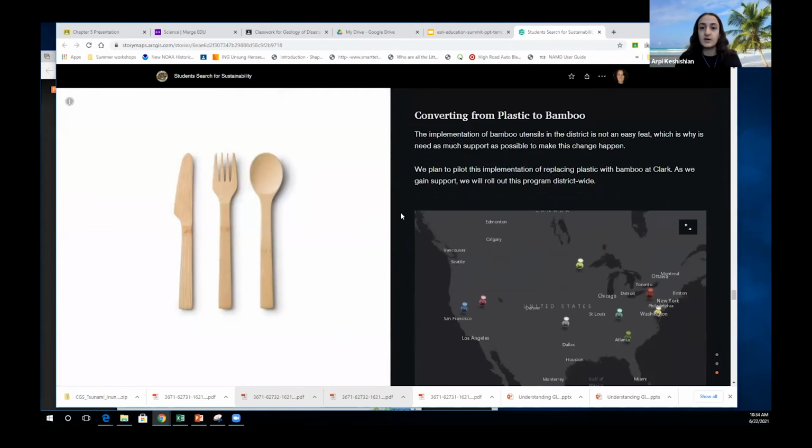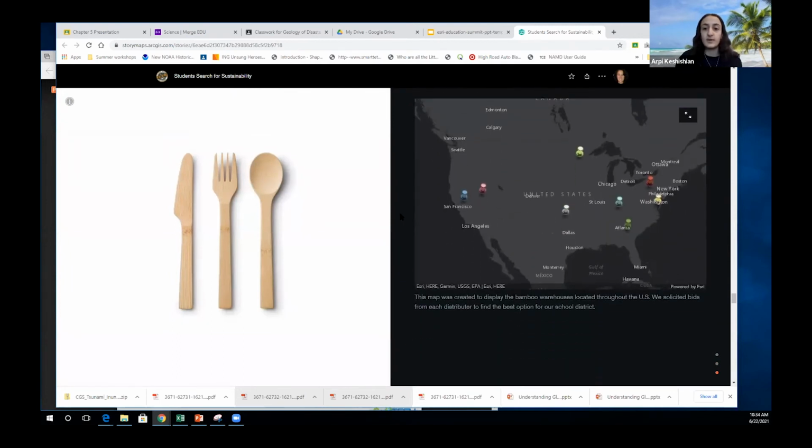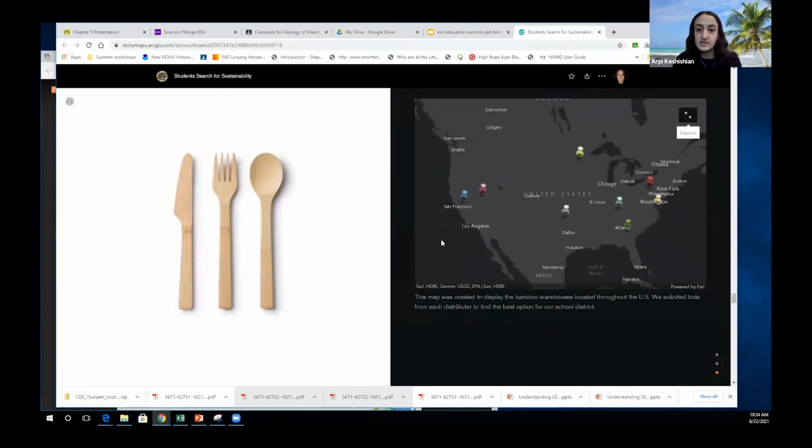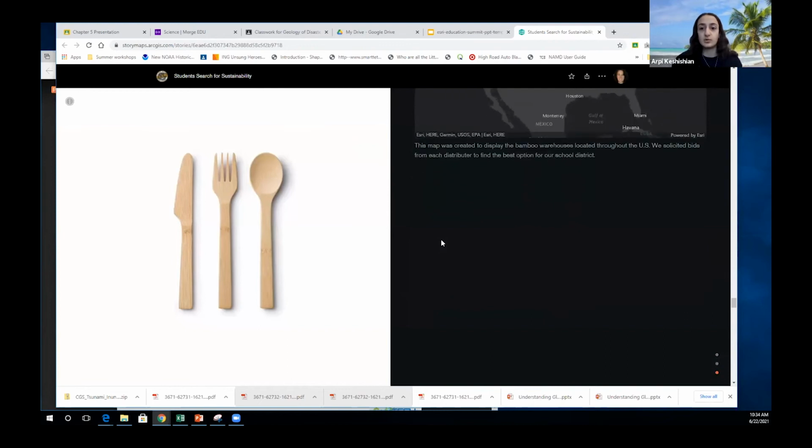And lastly, for converting plastic to bamboo, we created a map which illustrates the different bamboo warehouses within the US. And we contacted each warehouse to see what their prices are and which would be best suited to work with us.